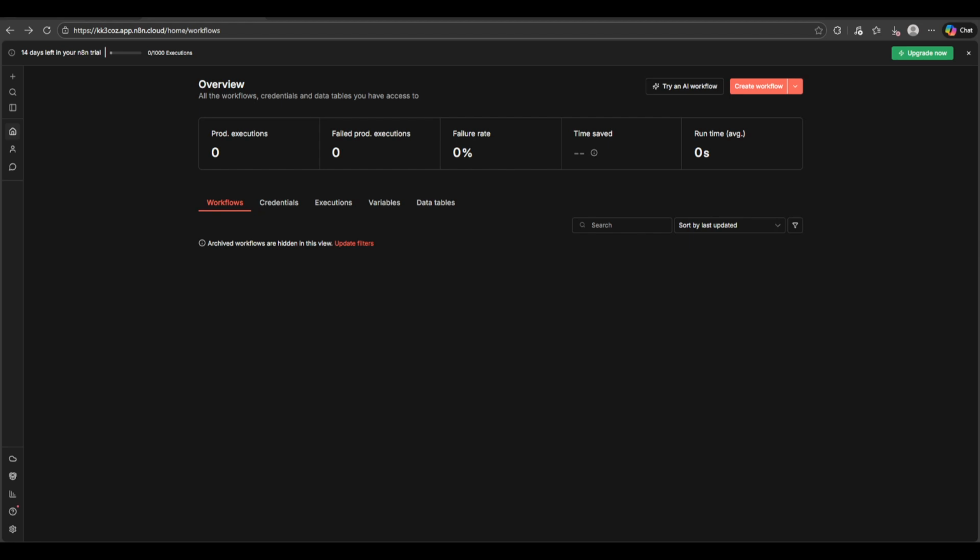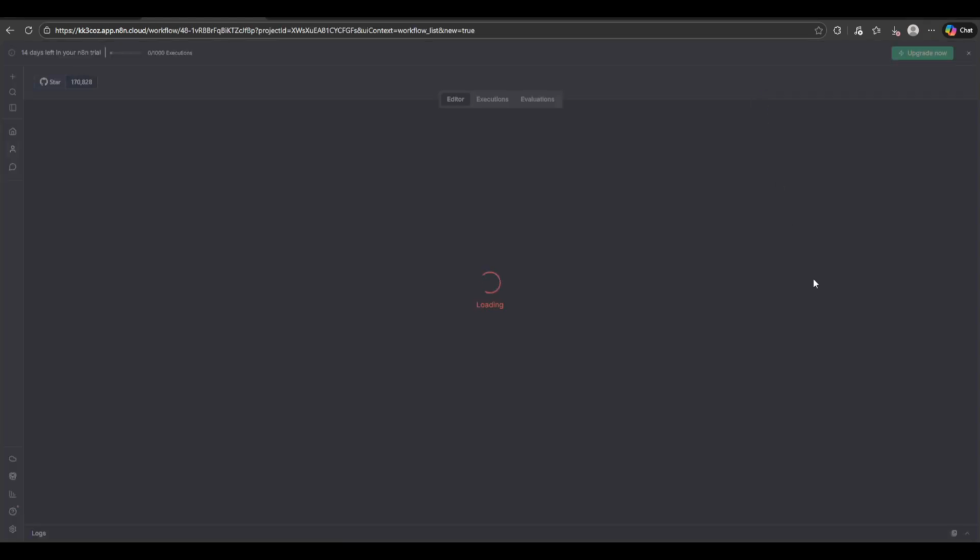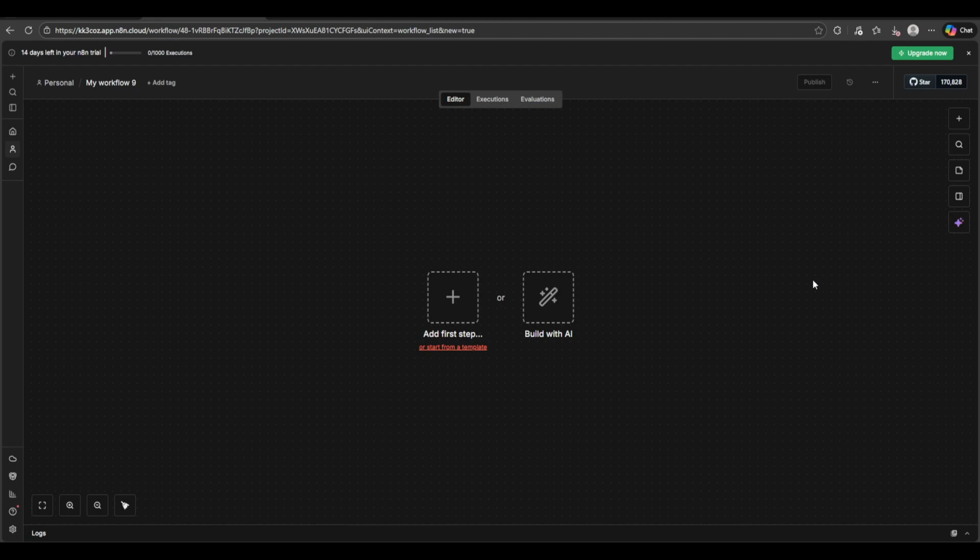Start by opening your N8N dashboard in the browser. This is where all your automations live. If you're using the cloud version, just sign in and head to your dashboard. If you're self-hosting, navigate to your N8N URL. Once you're in, click Create Workflow to open a blank canvas. Giving your workflow a clear name now helps you keep things organized later, especially if you plan to build more automations.